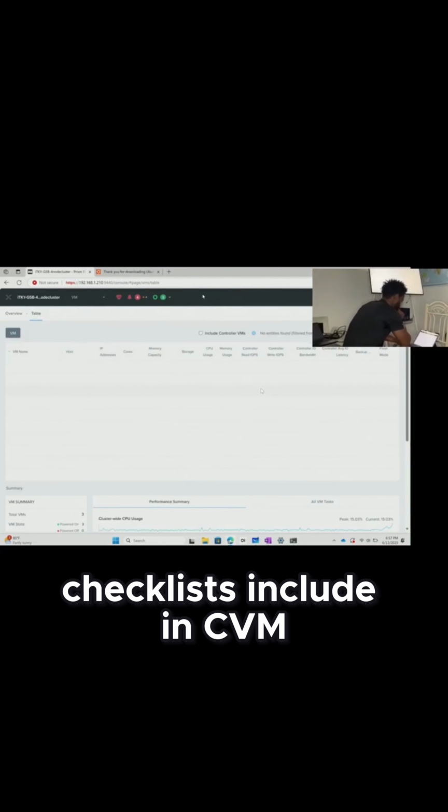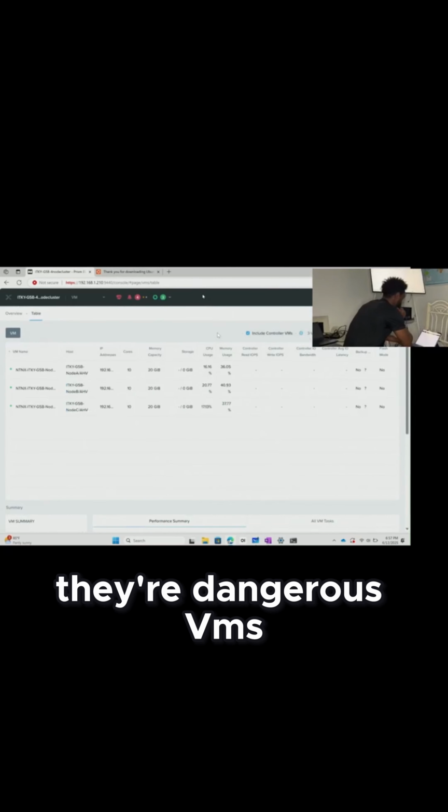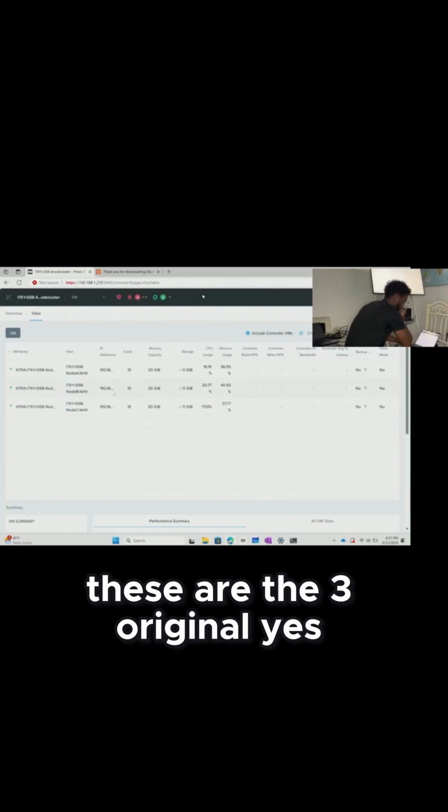At the moment, check what it says, include CVM, because CVMs are hidden from you by default because they're dangerous VMs. You cannot delete them. Oh, okay. That's why it's not showing to you. But these are the three original CVMs. Yes, they're hidden from you to protect you from yourself.